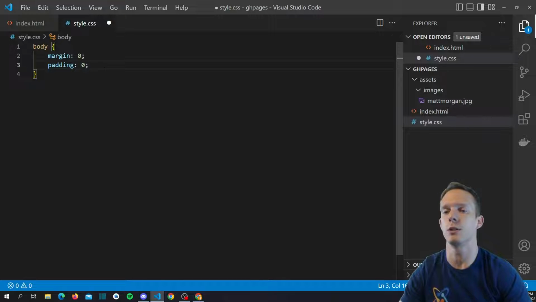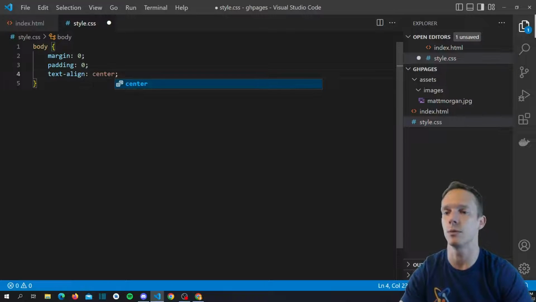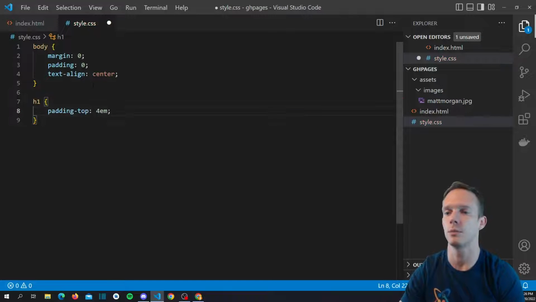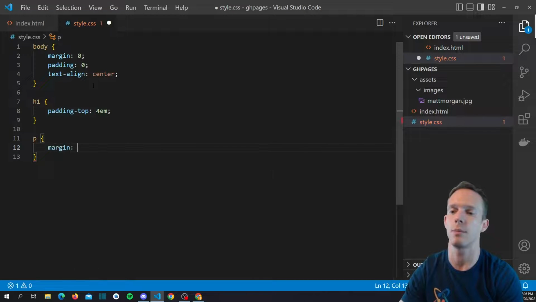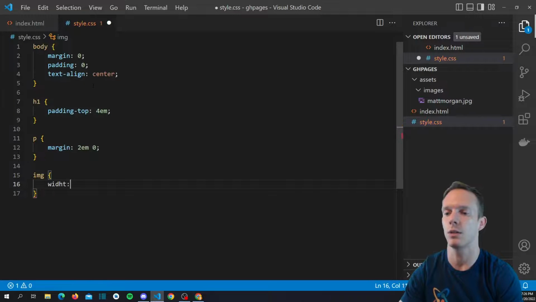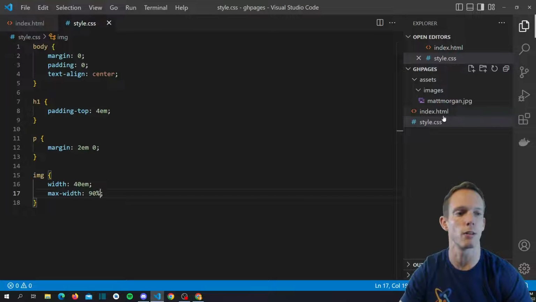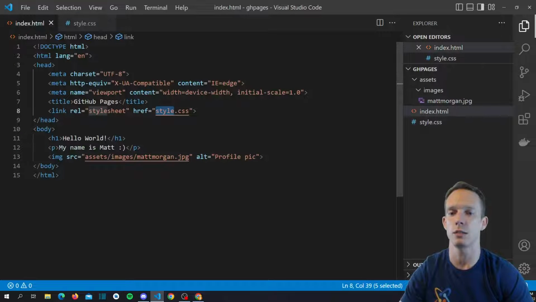And so for body, we'll put margin and padding 0, and then we'll just text align everything center. I mean, we're not trying to style this thing to look great, but we'll say H1 with padding top 4ems, and then for the paragraph, it probably comes with default margin, but let's just set it 2ems top and bottom, 0ems on the left and the right. And then our image, let's make it big. Let's do width 40ems, max width 90%, just so that it looks good on mobile too. We're styling for mobile and desktop. All right, so pretty basic styles. Hopefully that actually gets applied.